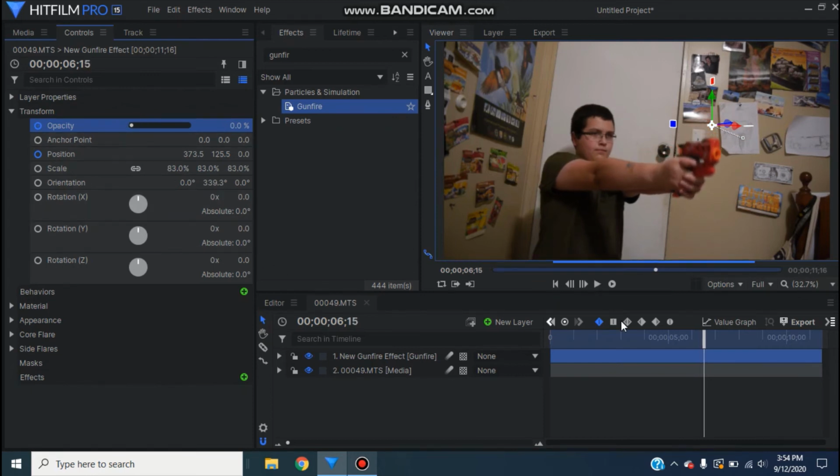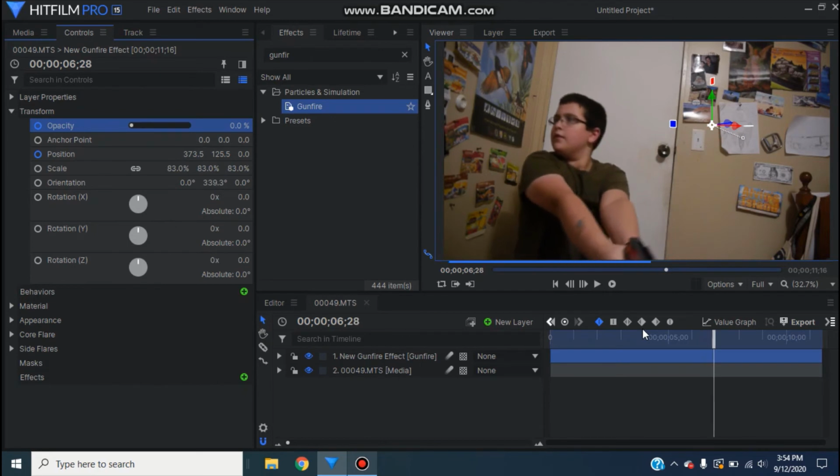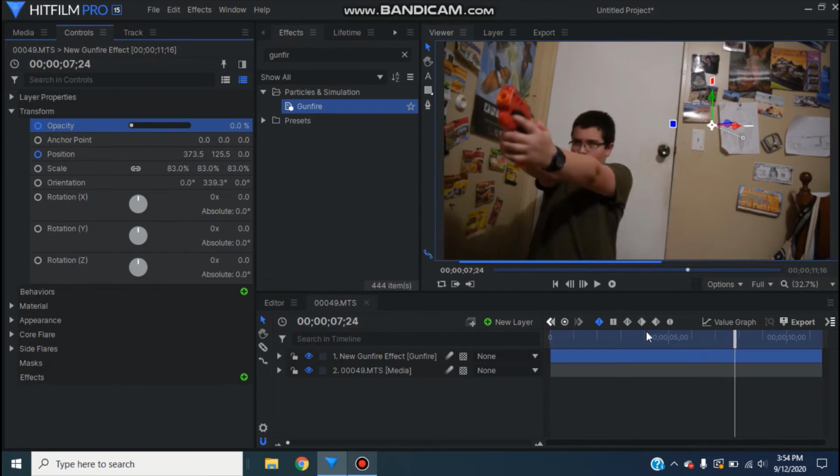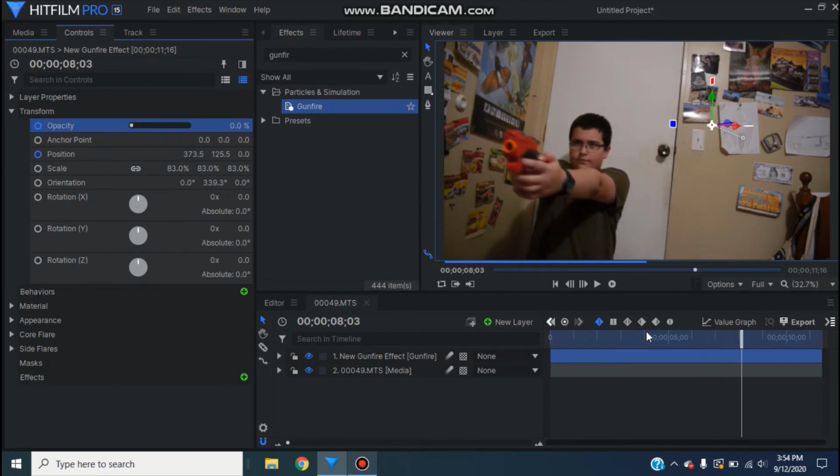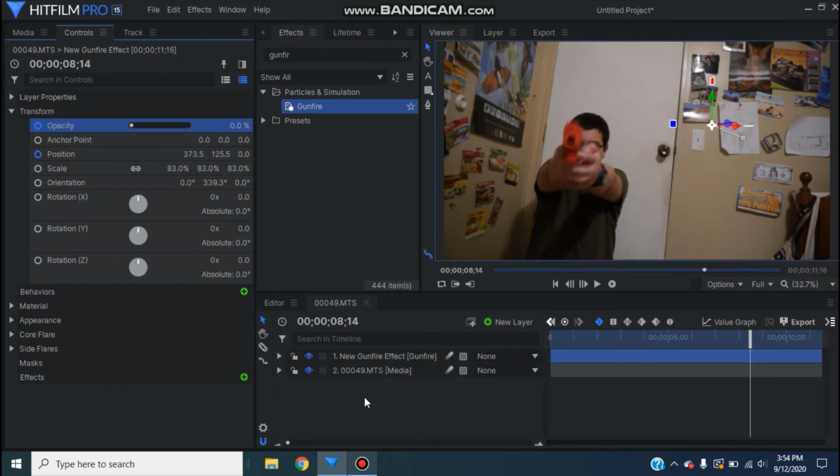Here we go. Let's go ahead and do one more. I think there's one more we're going to go ahead and do. I think that looks like about it right there. So now we'll just go ahead and do the same thing. Set another opacity keyframe right there. Skip ahead 1. Set it to 100. Grab it. Move it over the gun here.